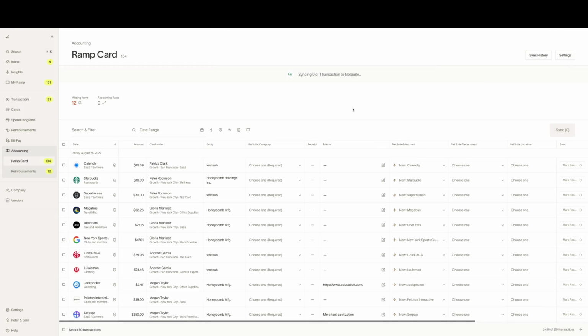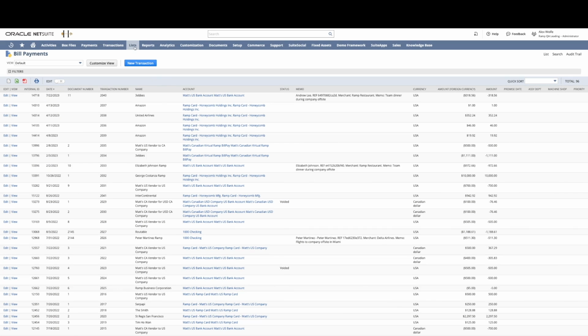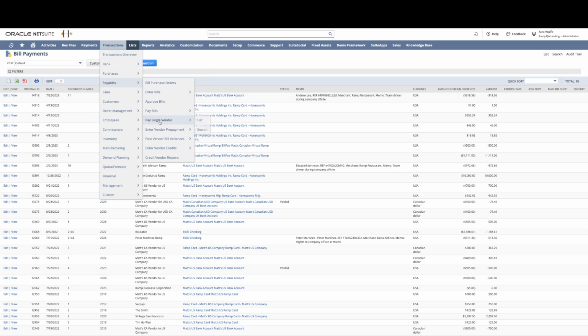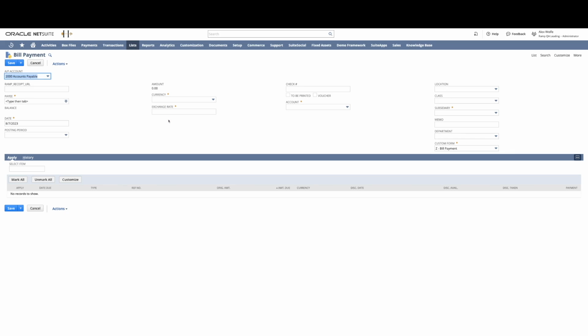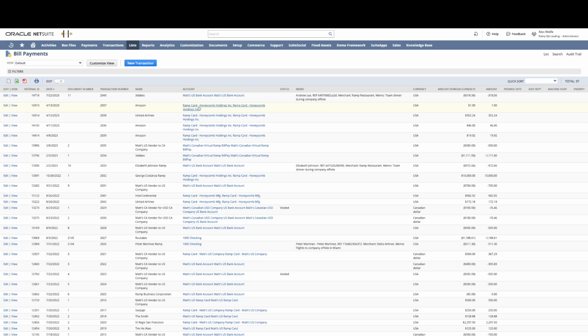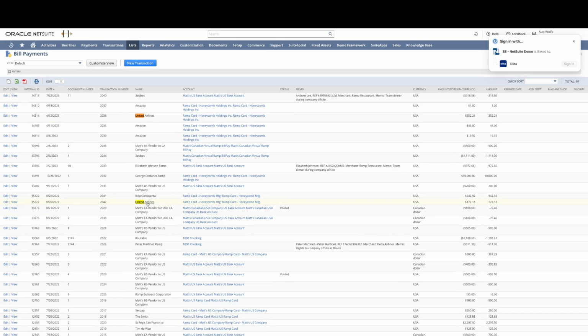And now we'll head over to your accounting ERP. Go to Transaction, Payables, Pay Single Vendors, List. Find the bill. You will see the account is tied to the Ramp card account once it gets charged to your Ramp bill, which you will pay at the end of your statement.